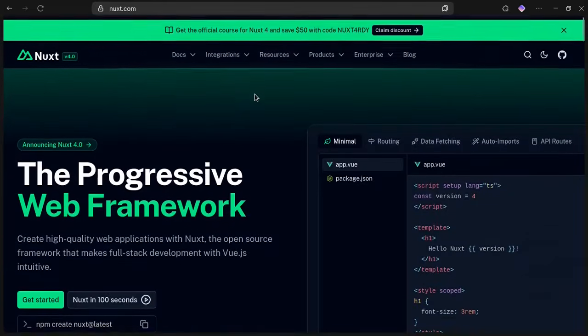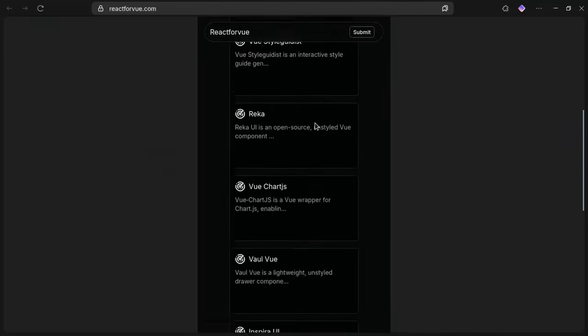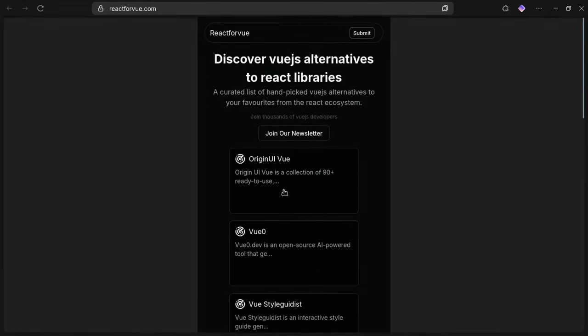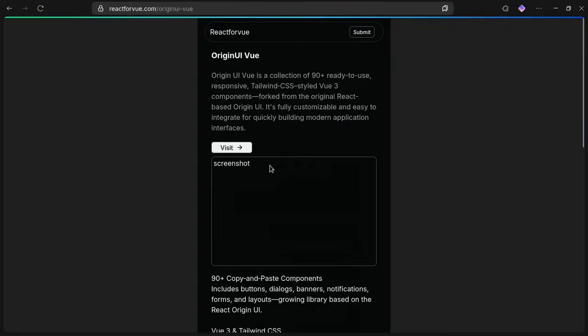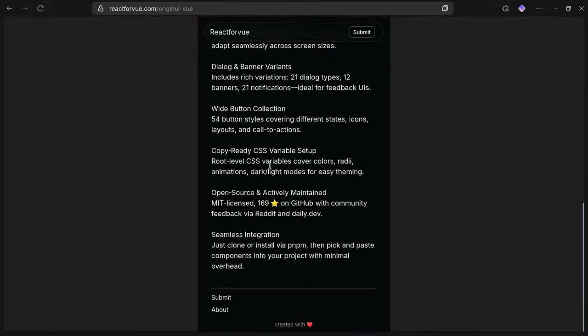But what does this mean? Well, this means Vue.js developers are now recreating React libraries and tools that made React.js the default choice in the front-end space. But it's so difficult to keep track of and find these tools. This is where React for Vue comes in. React for Vue is first and foremost a directory of Vue.js alternatives to popular React libraries.